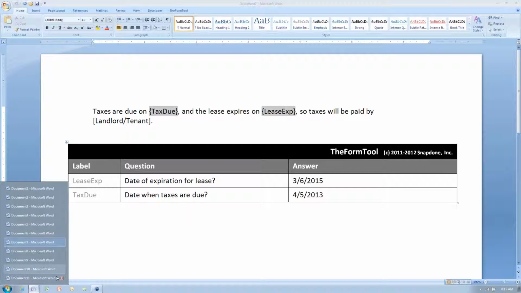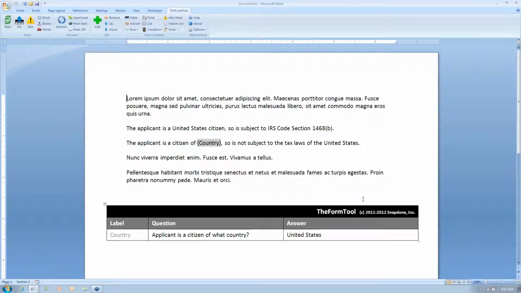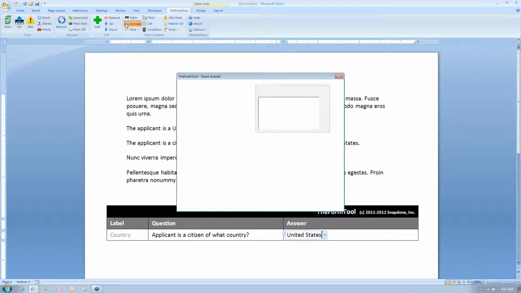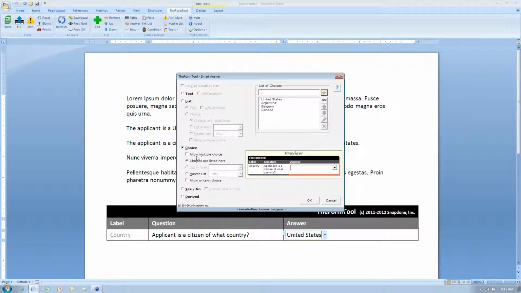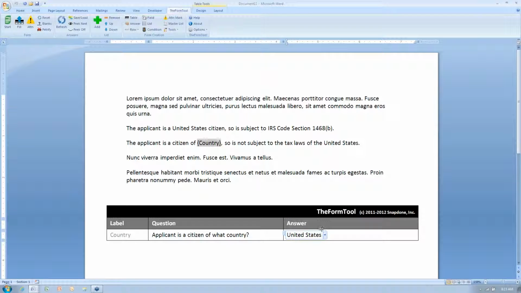And the next one is here. Here, I've got a smart answer, which is a choice type answer. That means that a list of choices is presented to the form user. This is a similar form, but it's constructed in a different way.